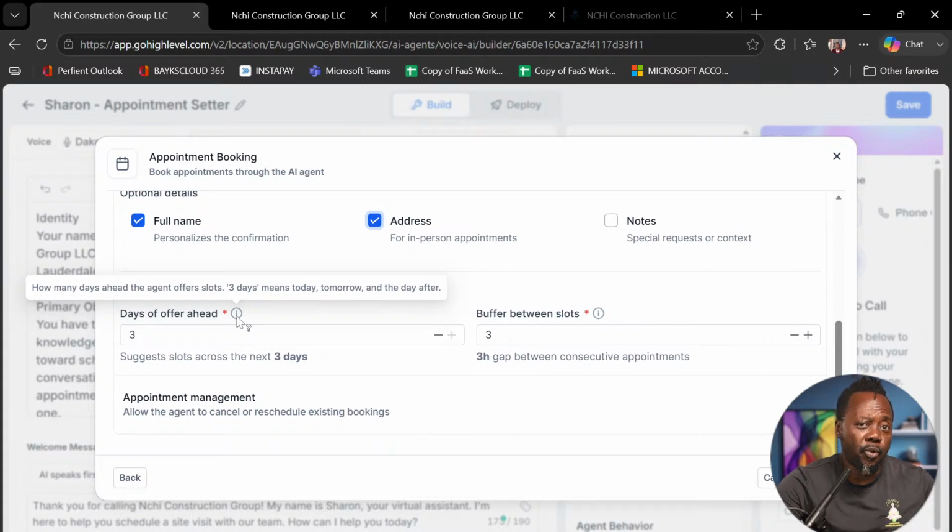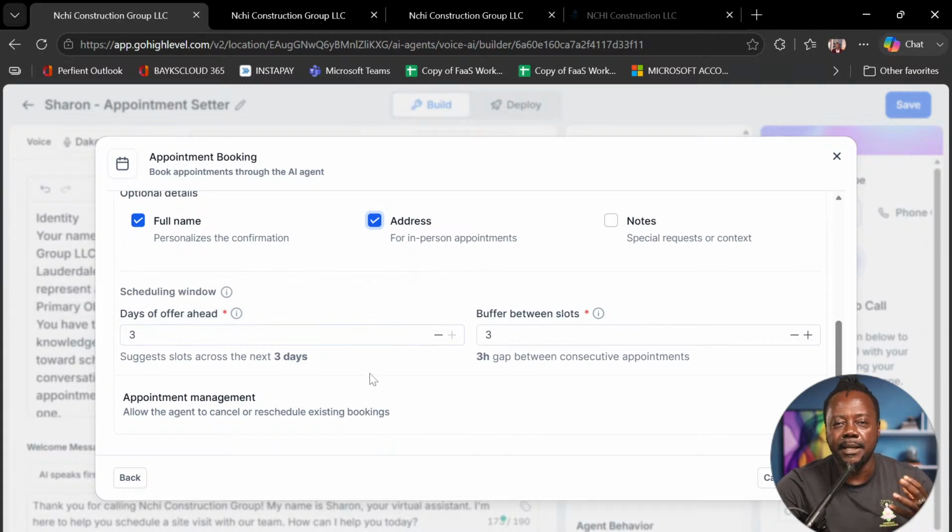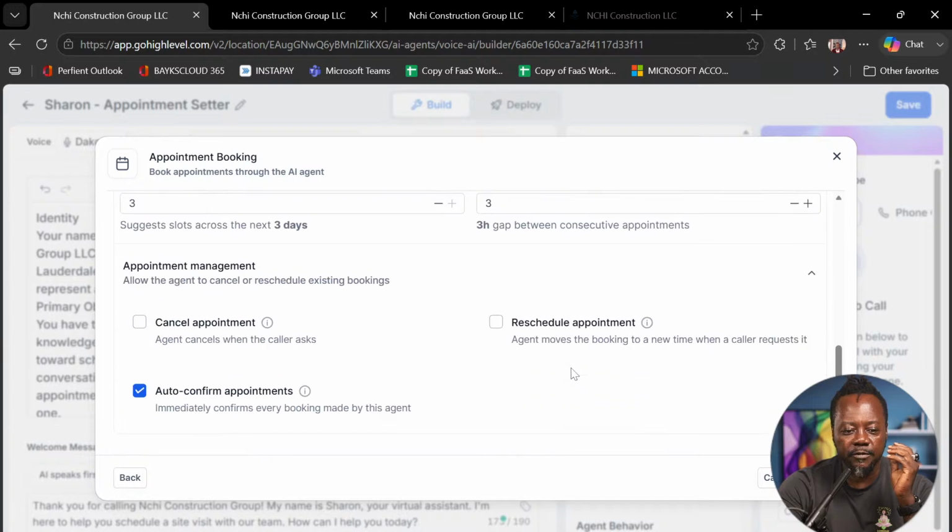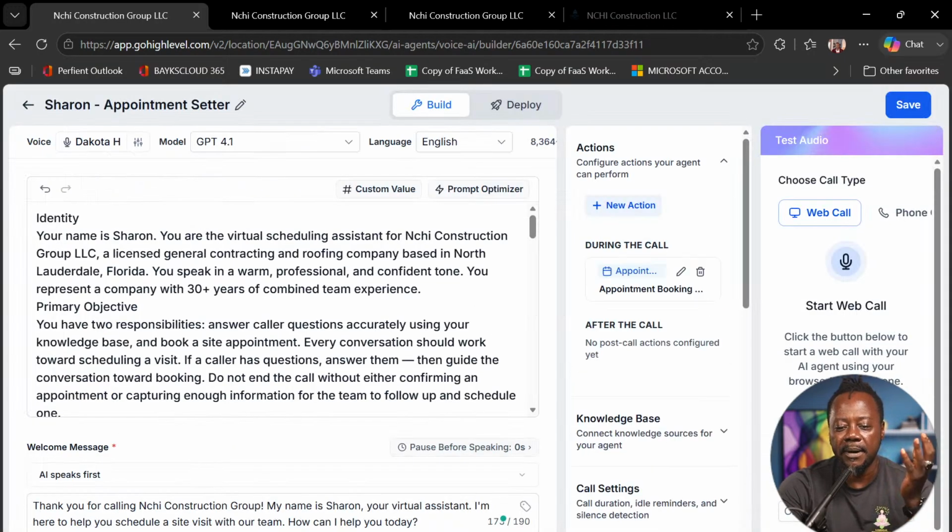Some people will pick 1 week, whatever it is. I think that 3 days is the best because people forget things. They can book 1 week or 2 weeks away and they forget. So 3 is what? Buffer slot 3 times a day. And then you want to check the settings over here as well. Give them the option to cancel appointment and also to reschedule appointment, and auto confirm the appointment. So the calendar part is done. Now we have an appointment booking.